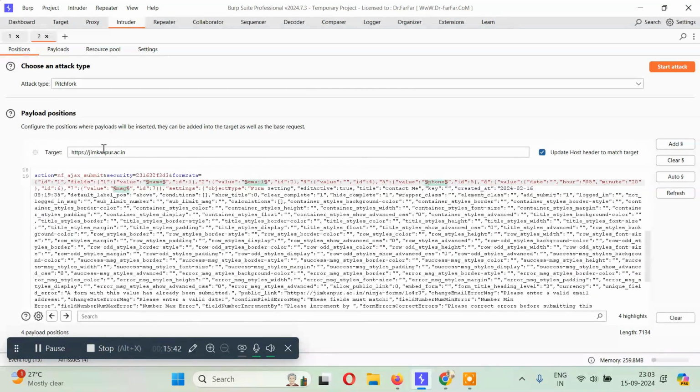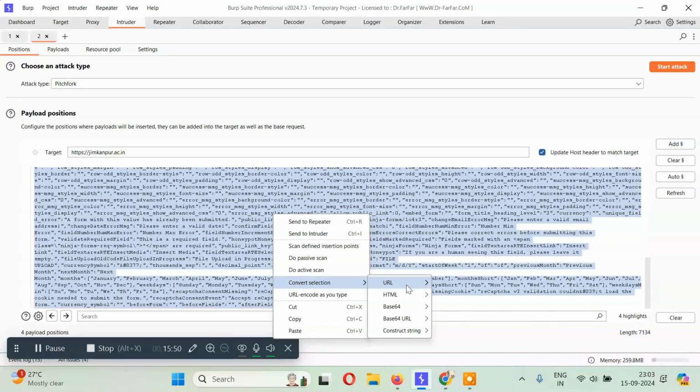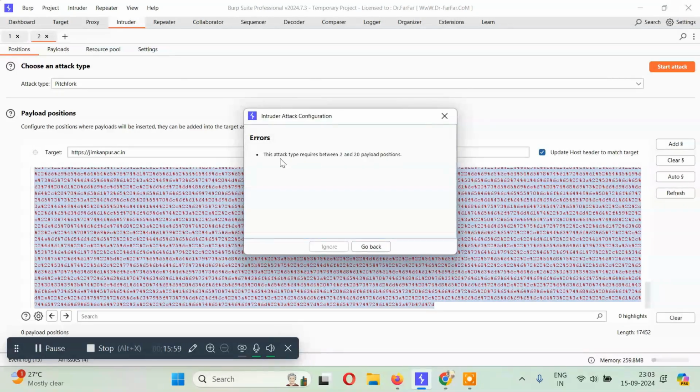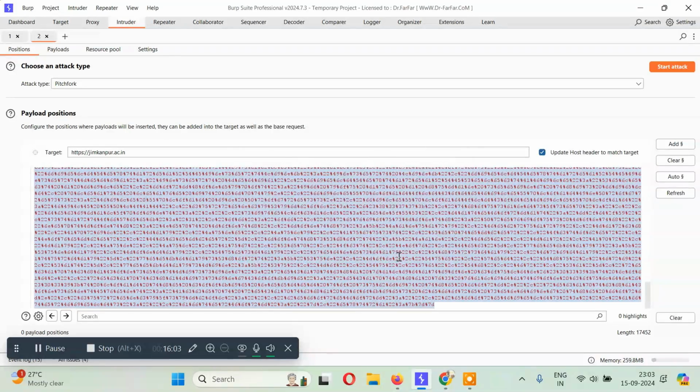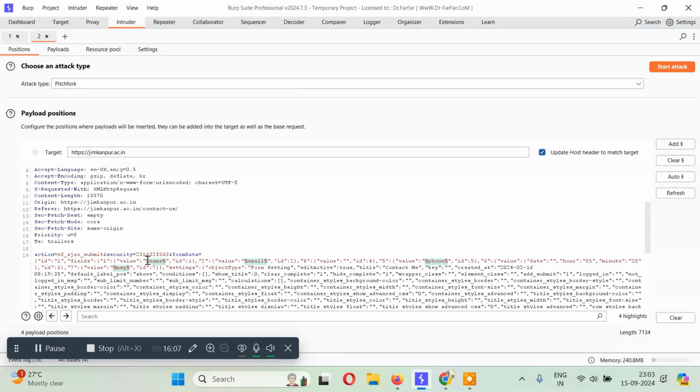Now here is a twist. If we just select everything and then Convert selection to URL, URL encode all characters, and try to start the attack, we'll see it says this attack type requires between 2 to 20 payload positions. So basically, what's happening is that it's URL encoding these payload positions as well, so we don't want it.